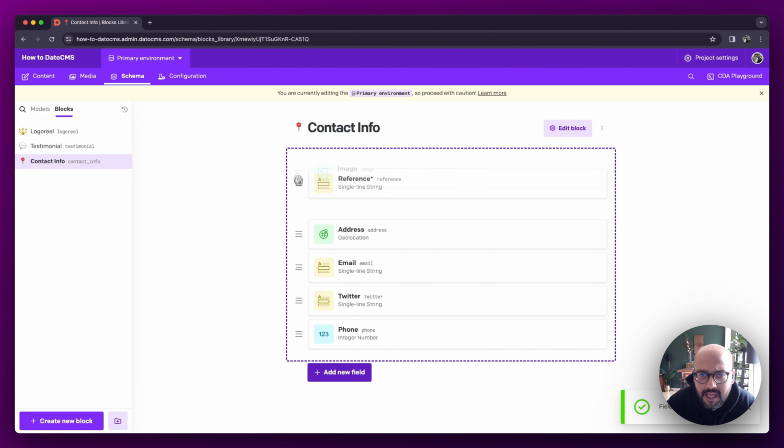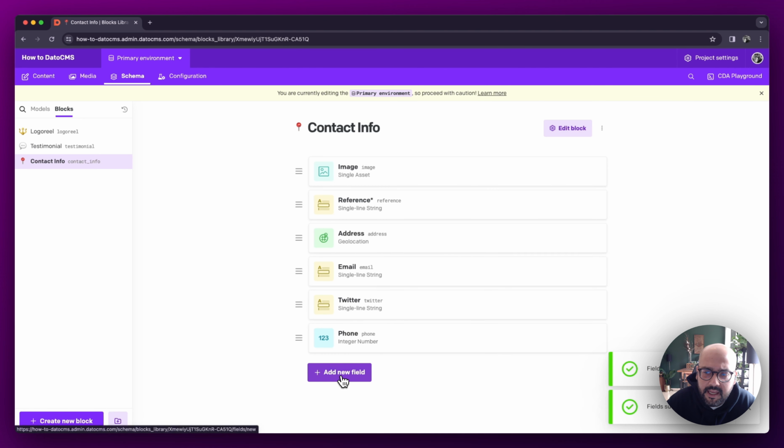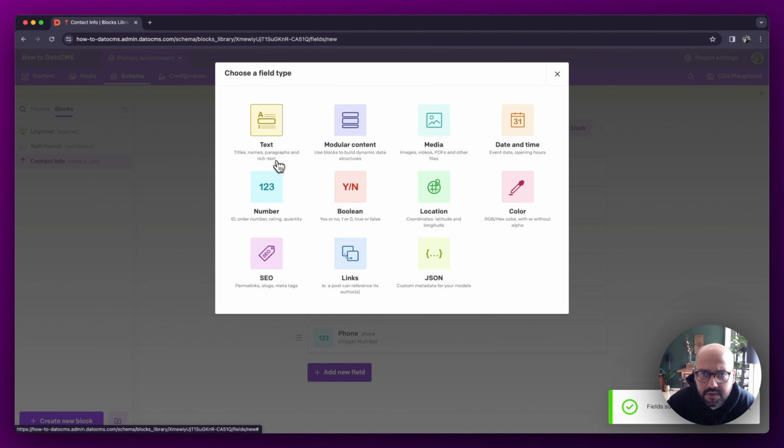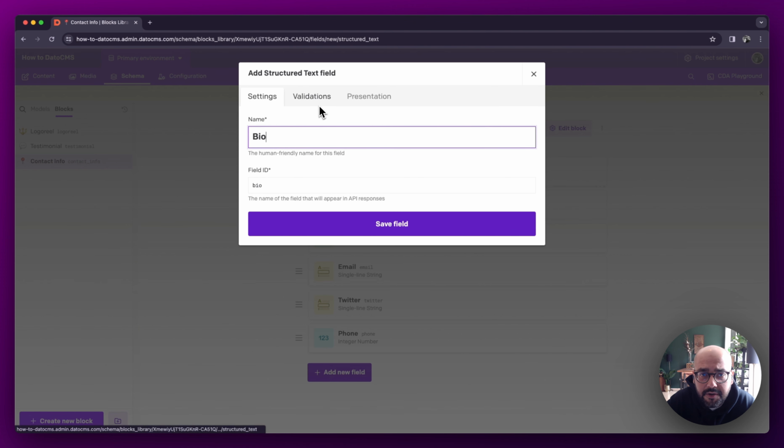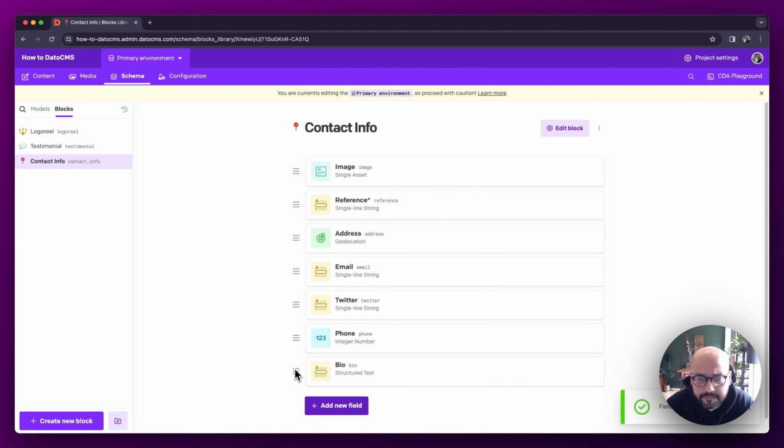And maybe a last one could be something like a description or a bio. So let's go ahead and use the structured text field for a bio here, which could be anything like the sort of bio of an author. It could be maybe a description about an office location, talking about how to get there, what the public transport options are, and so on. And we can go ahead and save this.